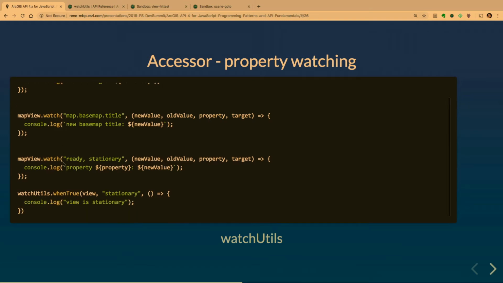You can watch for nested property values. I can watch for the title of my base map to change on my map view, right? I don't have to watch map.basemap.title. I can just watch it on the view.